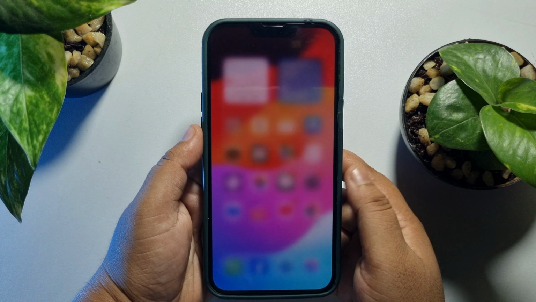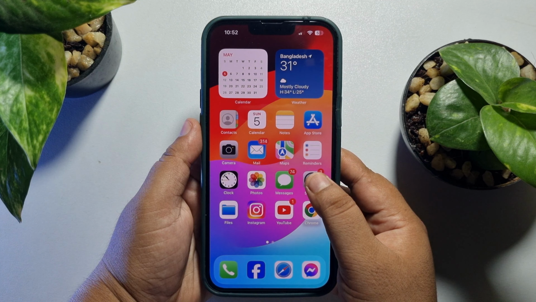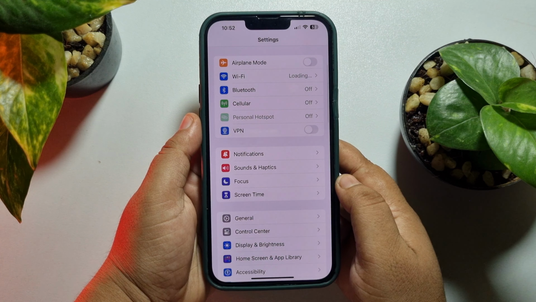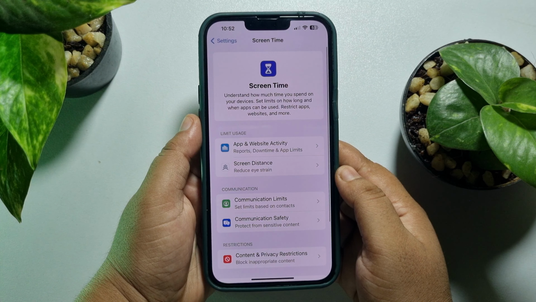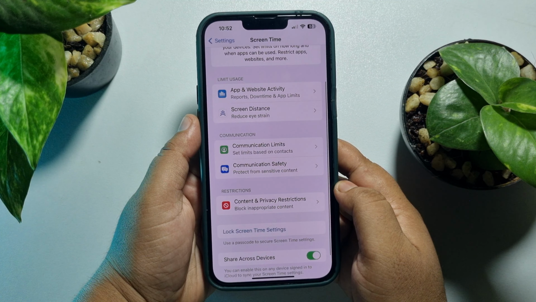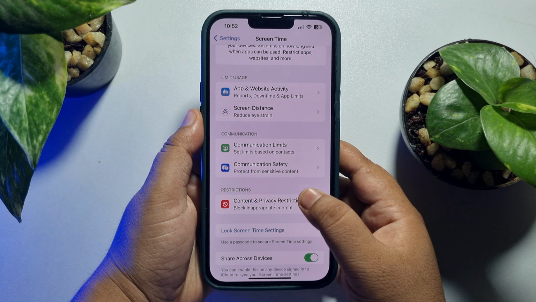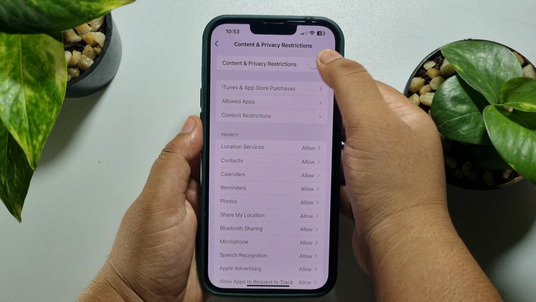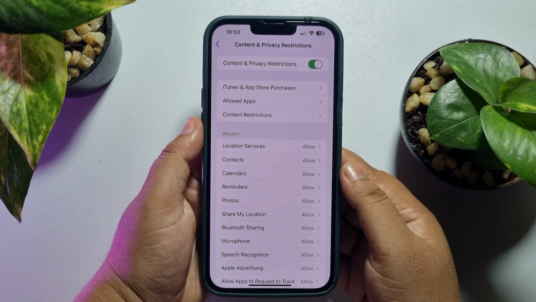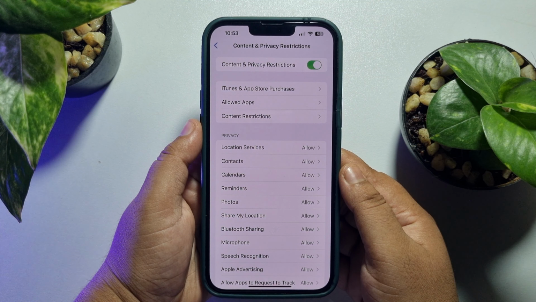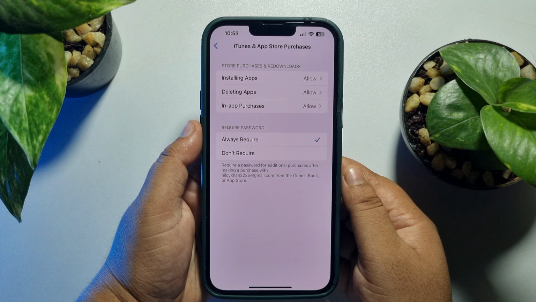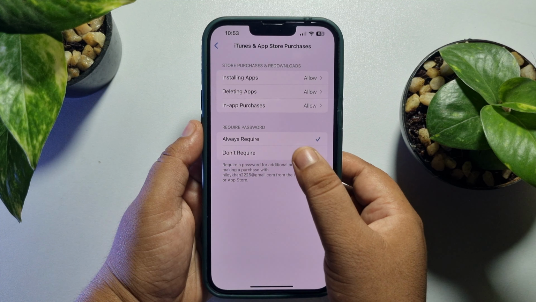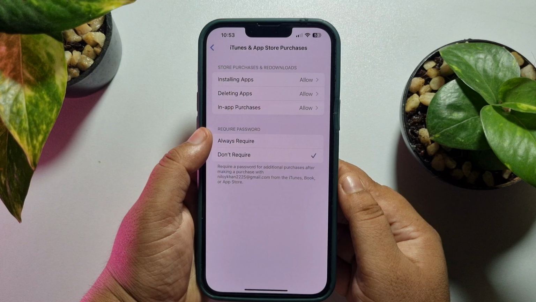All you have to do is go to your iPhone Settings app and scroll down, tap on Screen Time, and first of all tap on Content and Privacy Restrictions and make sure to enable the Content and Privacy Restrictions option. And then tap on iTunes and App Store Purchases. And here under Require Password, you have to select Don't Require. And then go back from here.